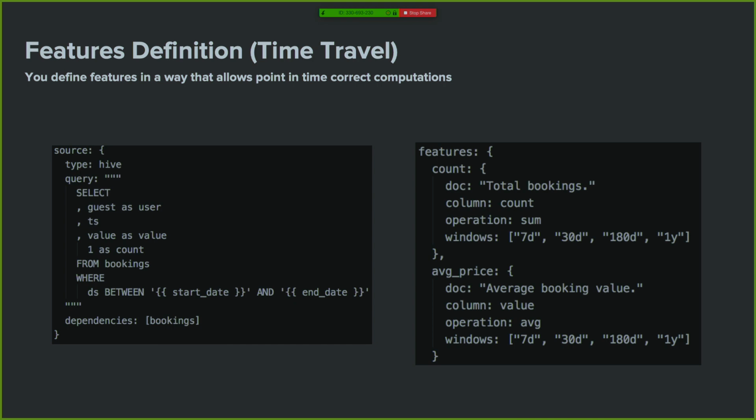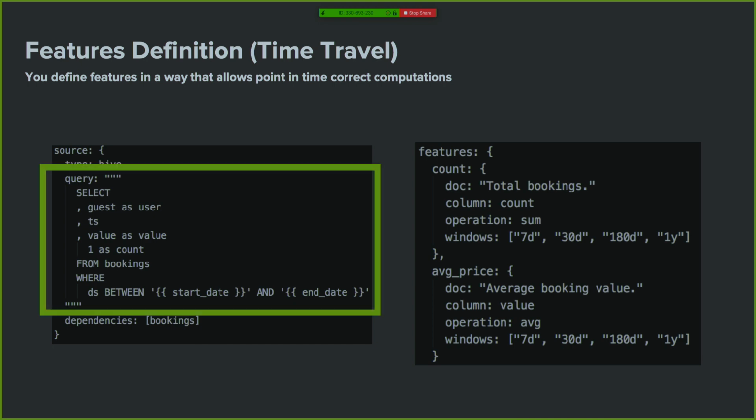Now I'm going to jump back into what it looks like to define a feature and how we actually enable that time travel to work. Here we have a simple feature definition. The source of this feature is a Hive query. What this means is that it runs in batch, right? There's no streaming component. This is the simplest thing that a user can do. In this case, they're selecting some fields from a data warehouse table. These fields don't immediately become the feature, but rather they're the raw data that feeds into the feature computation.